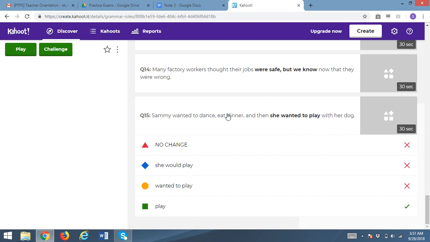That's all this extra stuff. No. Wanted to, let me start again. She wanted to play. That's all this extra stuff. The correct answer is just play. Play is just a verb, like these other verbs. And if you try to add these other ones, again, it's extra stuff and it's not in parallel.